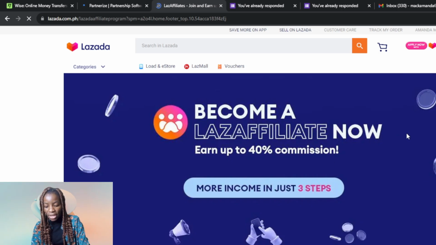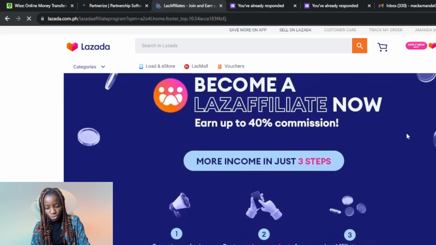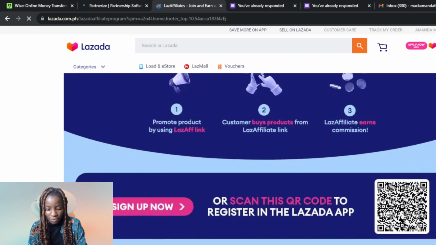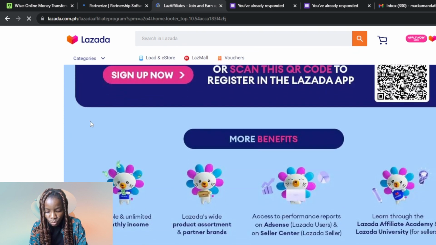Now it says more income in just 3 steps. What do you have to do? Number 1, promote products by using a Lazada link, then a customer buys products from the Lazada link, and then you earn commission. That means if you sign up to the Lazada affiliate program, you're going to be called a Laz affiliate. So promote the link, customer buys it through the link, and then you earn a commission. Scroll all the way down and see all the benefits for you: flexible and unlimited monthly income, Lazada's wide product assortment, and all of these things.